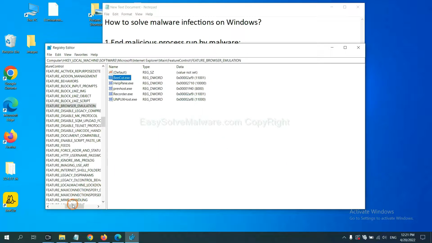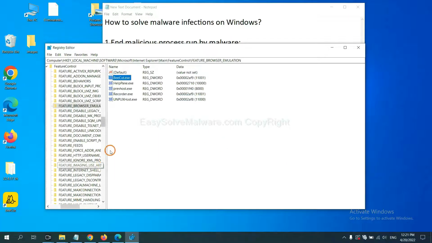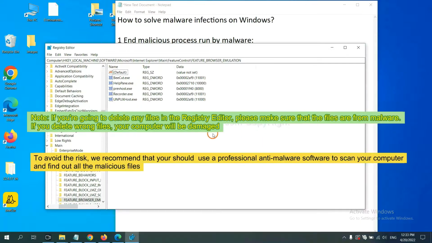Let's wait. Okay. Now we have found some files from the malware. Right click on the folder and click delete. If you are going to delete any files in the Registry Editor, please make sure that the files are from malware. If you delete the wrong file, your computer will be damaged. To avoid the risk, we recommend that you use a professional anti-malware software to scan your computer and find out all the malicious files.